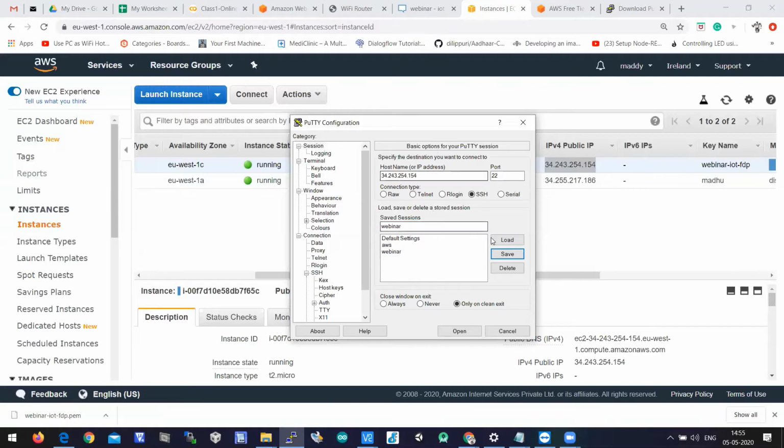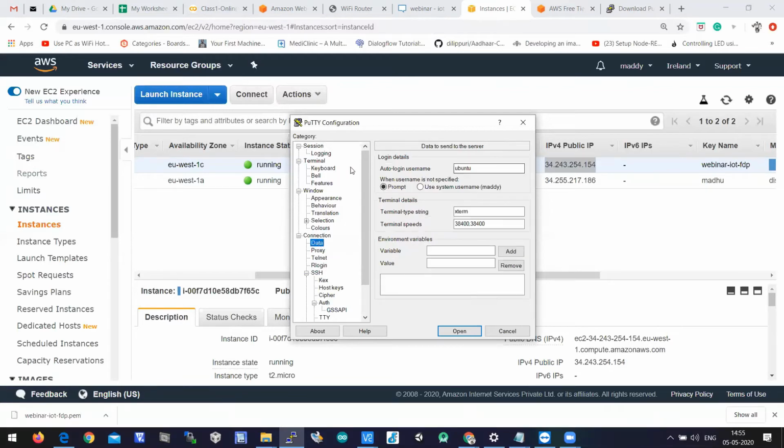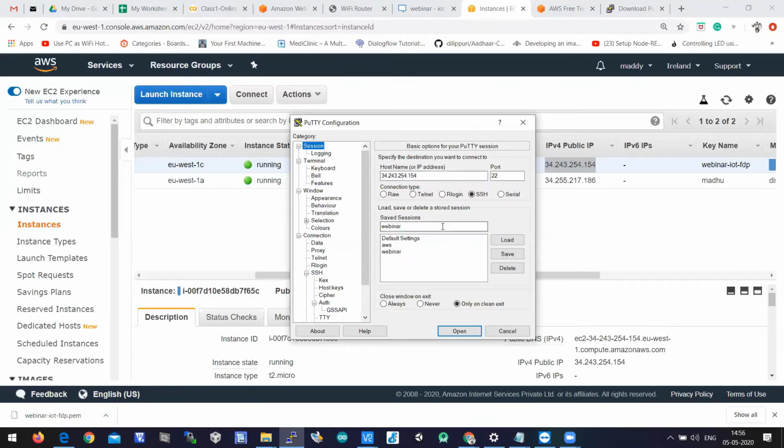Now this session is saved. If you want to load the session, you need to select the session name and click on Load. When you click on Load, you can see the IP address here, the path will be selected, and you can see the username in Data. Everything will be saved. The only thing is, you need to give a new name for the session and click on Save. Once you save it, until you delete the instance, no need to configure again and again. The configuration will be saved in terms of a session here.